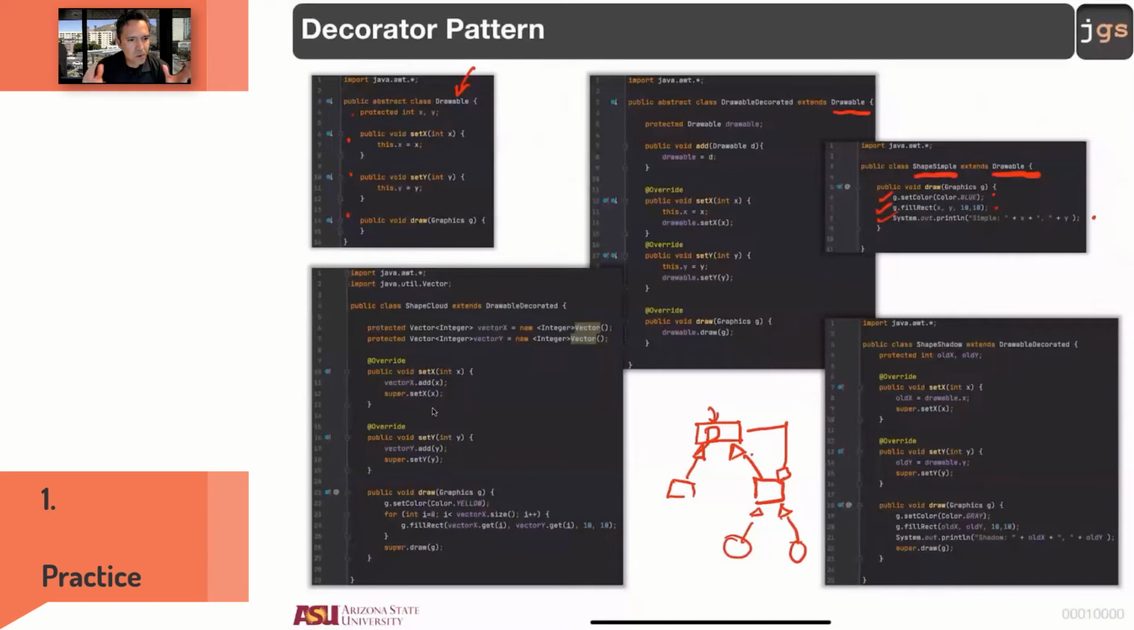Which X and Y? I mean, I am using here these 2 variables, X and Y. Like, from where? I am inheriting those variables because this class is this one. I have the variables in the drawable.